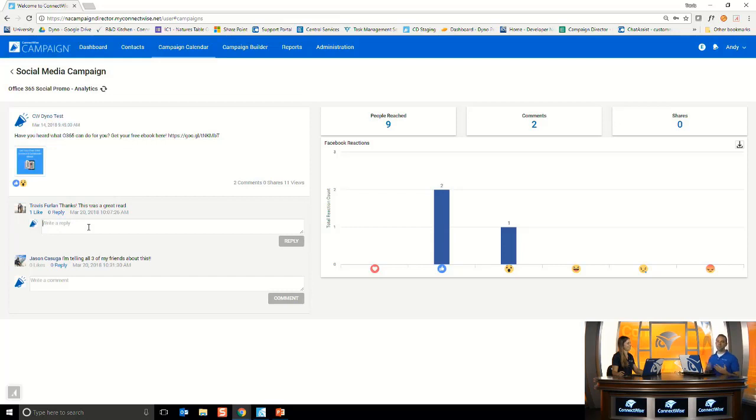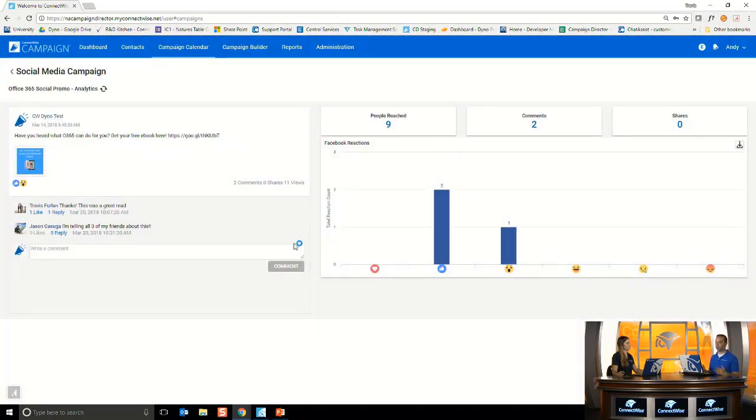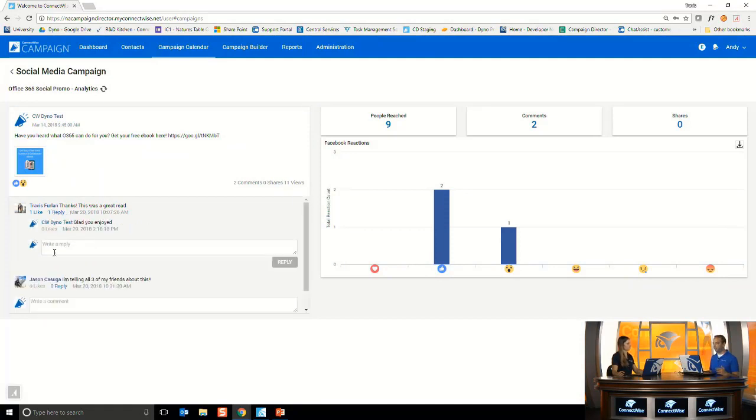But in reality, this would be a lead. So you could say, glad you enjoyed it, and maybe follow up with them further from there. Once you hit reply, that's going to automatically post over to your social media account, and you can kind of see any replies down here as well. So you can see someone replied to our comment.